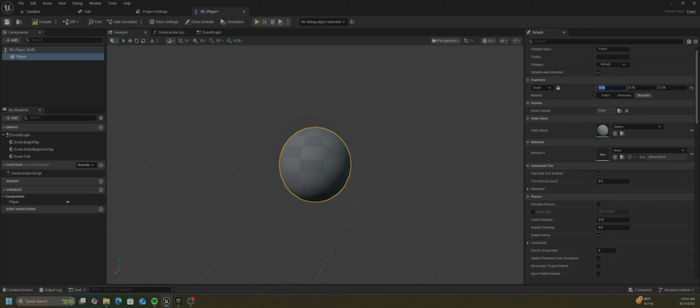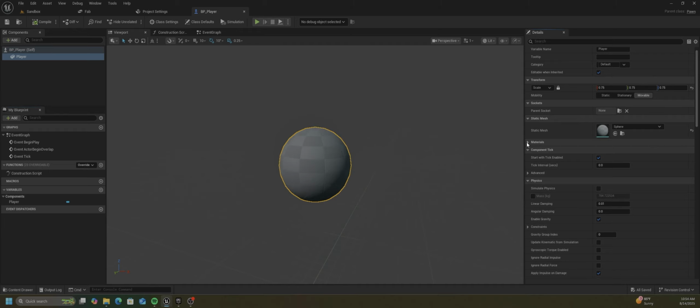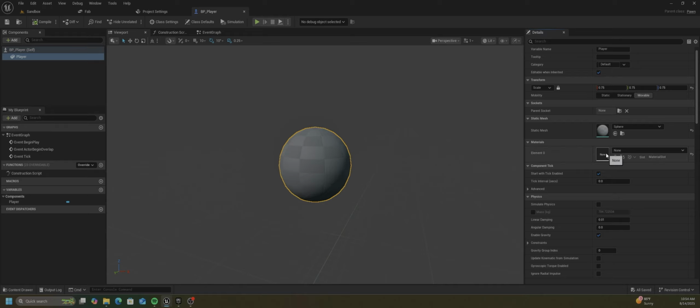All right. So now our player is initially set up. I'm going to compile it and save it. Okay. With the player selected, we have this material slot over here. And if it's closed on yours, you can just hit that little arrow right there and open it up. And we're going to try to find the material.